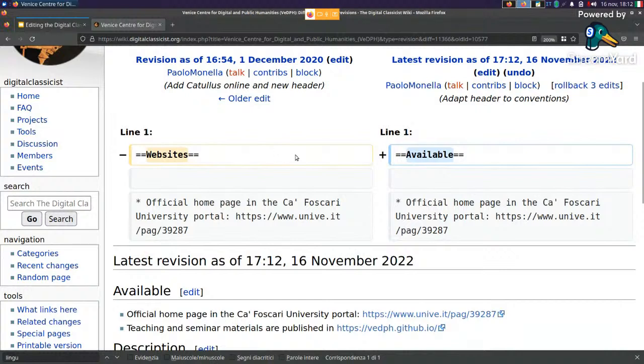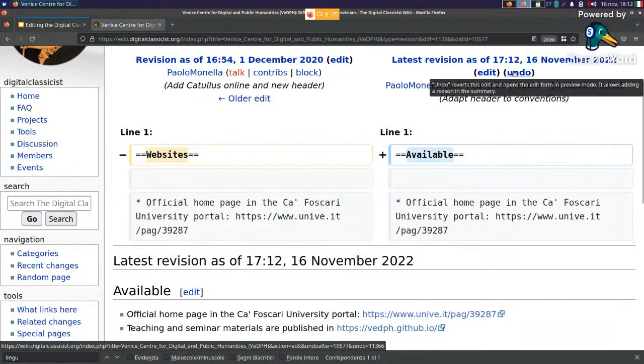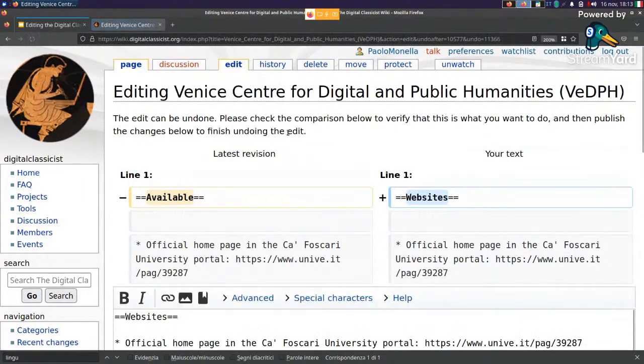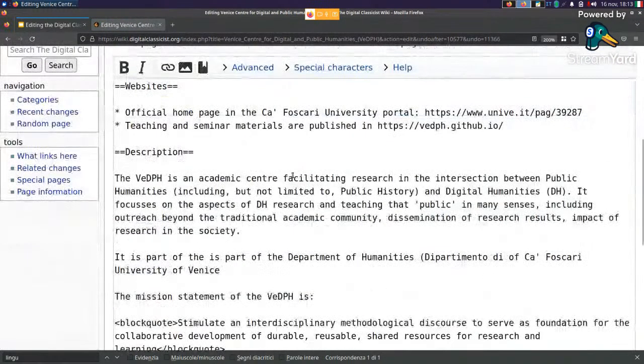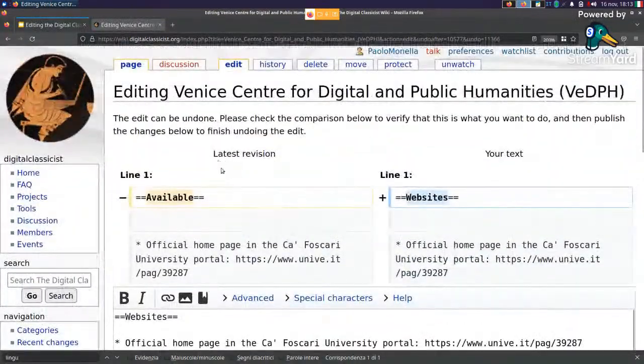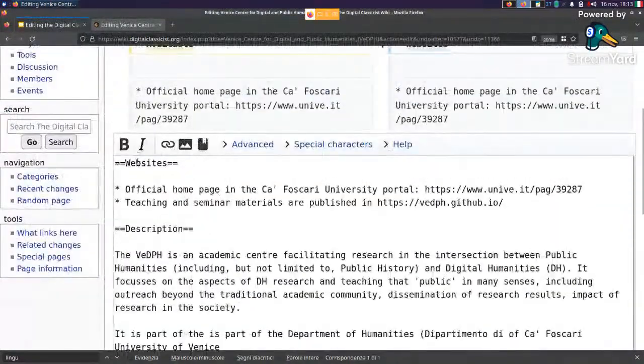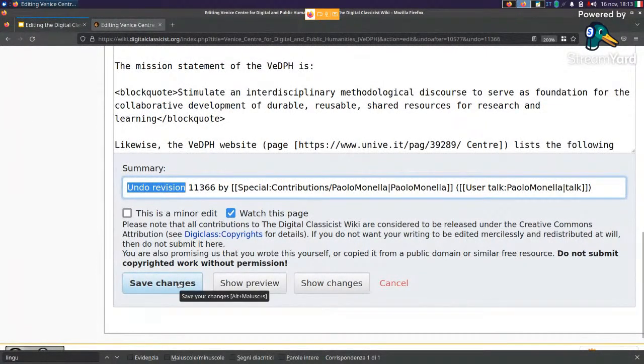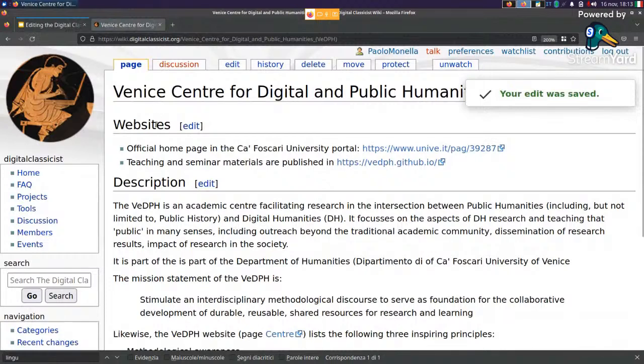If this edit was really wrong, everyone who's registered in the wiki can click undo and change my edit. I will do that. I don't know if this is going to do any harm. Okay, undo change. And so here we are. We're back to a situation. The page is back to websites. So I undo the revision, save changes. Here we go. The page is back the way it was. So nothing has happened.